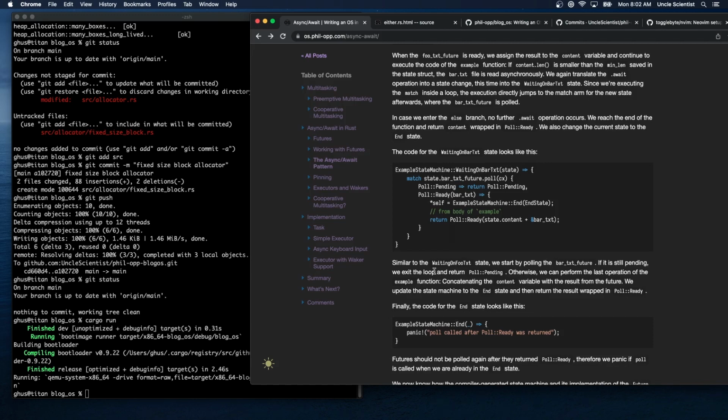Similar to the waiting on foo text state, we start by polling the bar text future. If it is still pending, we exit the loop and return poll pending. Otherwise, we can perform the last operation of the example function, concatenating the content variable with the result from the future. We update the state machine to the end state and then return the result wrapped in poll ready.